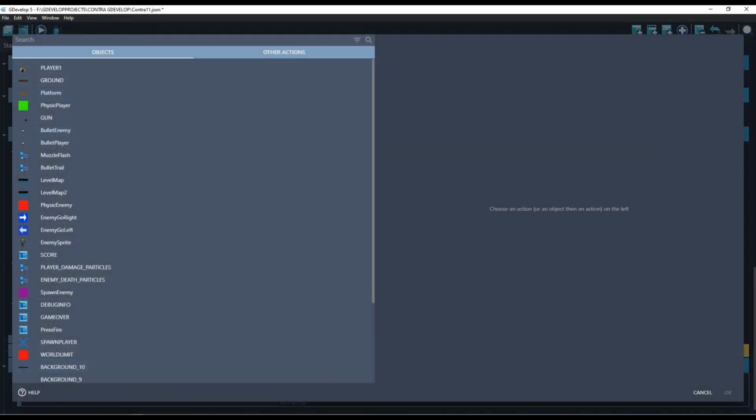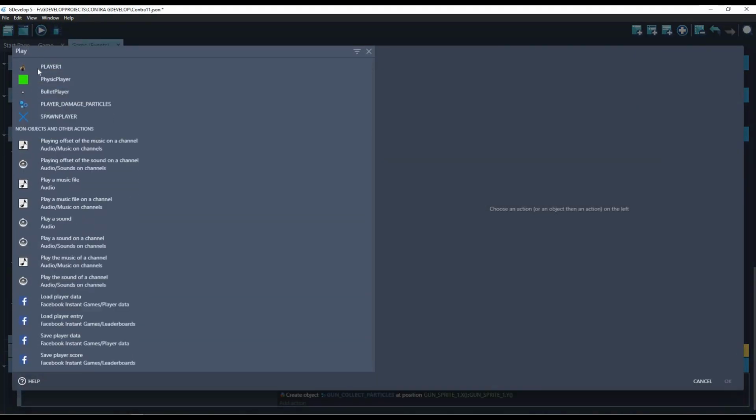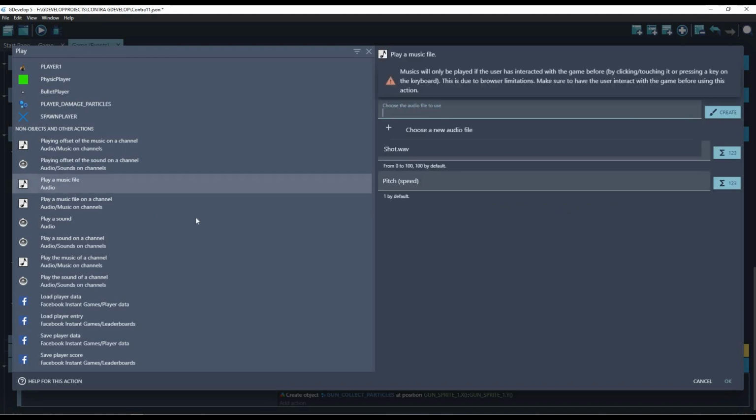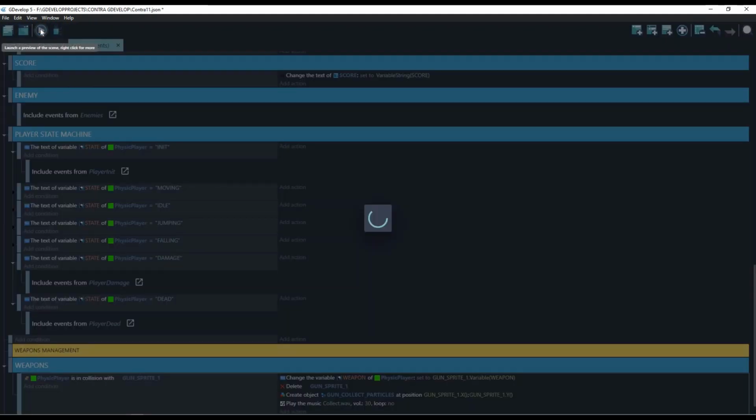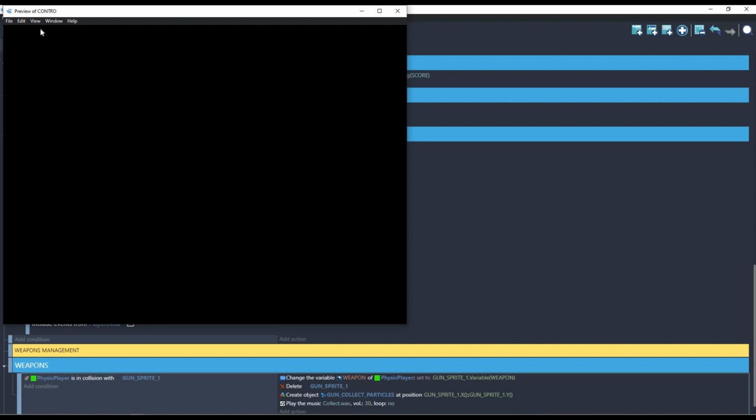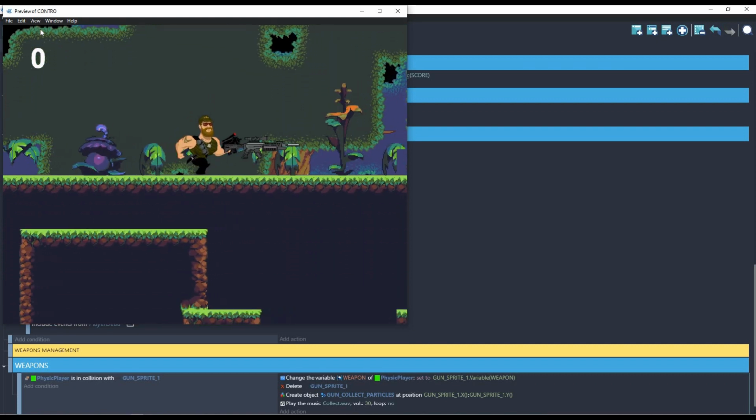Next, add a new action to play a music file, and in the file properties set it to the collect sound effect that you can download from the link in the description below. Run the game. And now, the gun when picked disappears with a really nice look and feel.